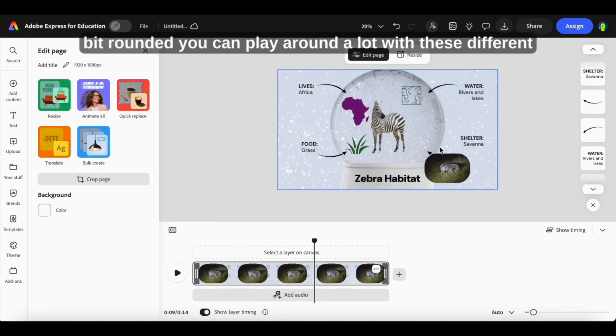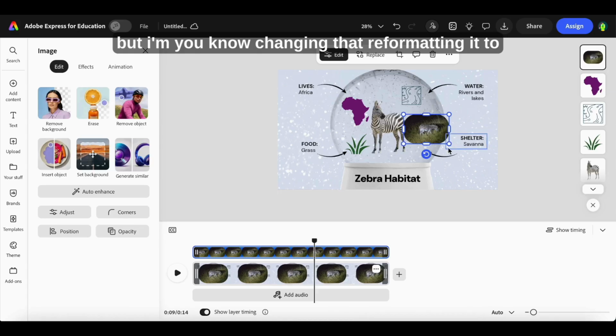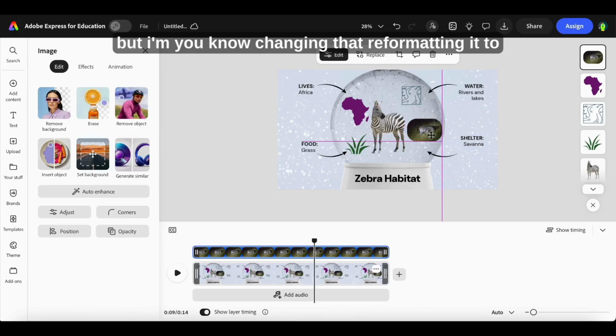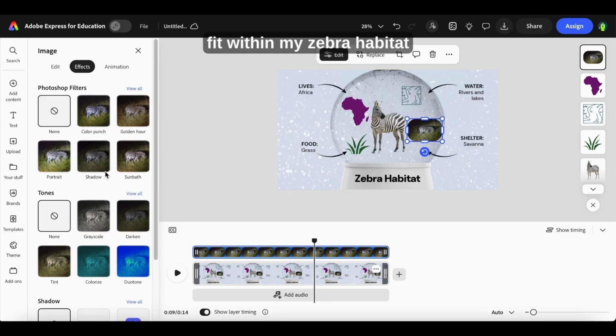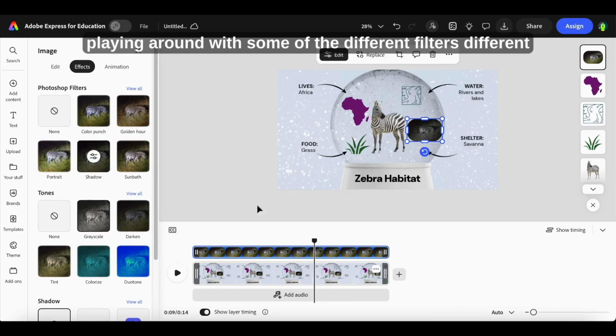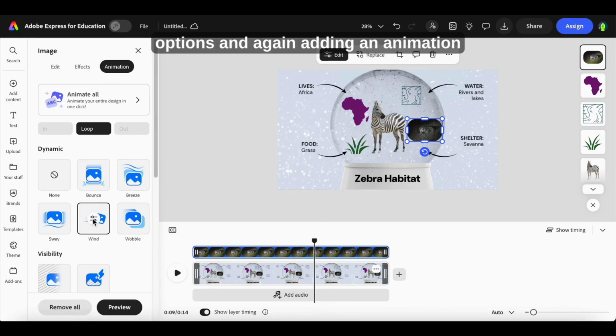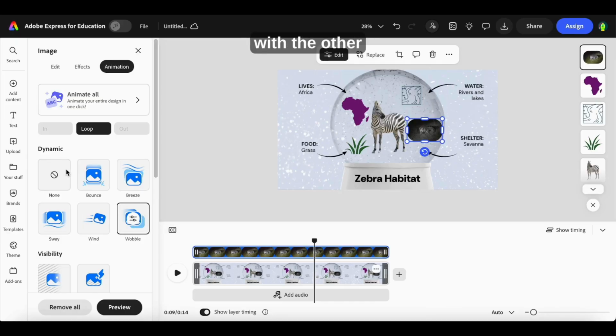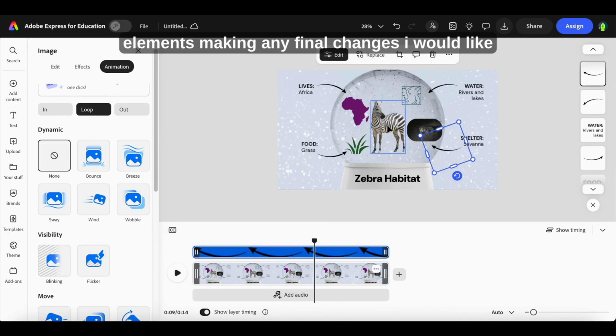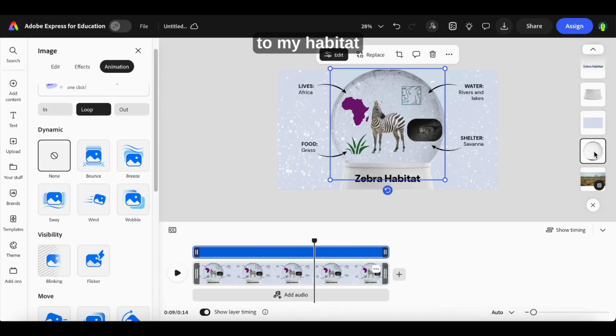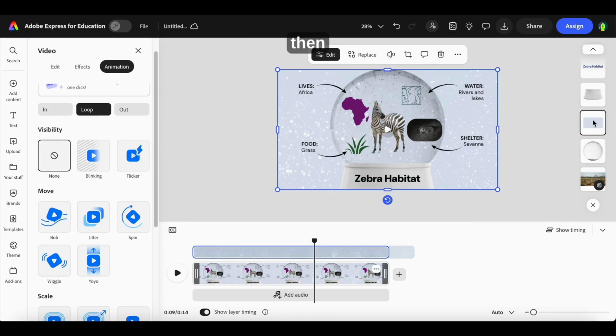You can play around a lot with these different features, but I'm changing that, reformatting it to fit within my zebra habitat. Playing around with some of the different filters, different options, and again, adding an animation to that like I did with the other elements. Making any final changes I would like to my habitat.